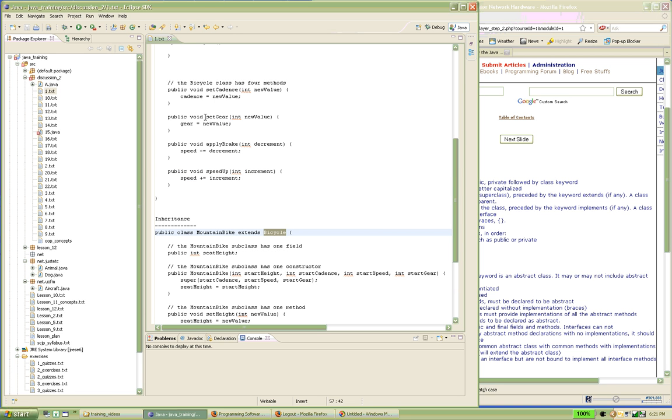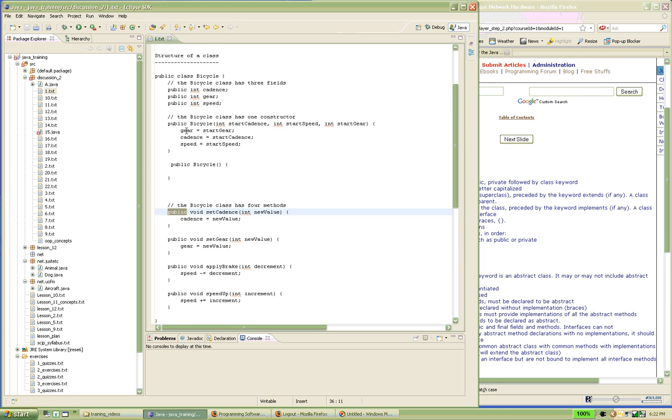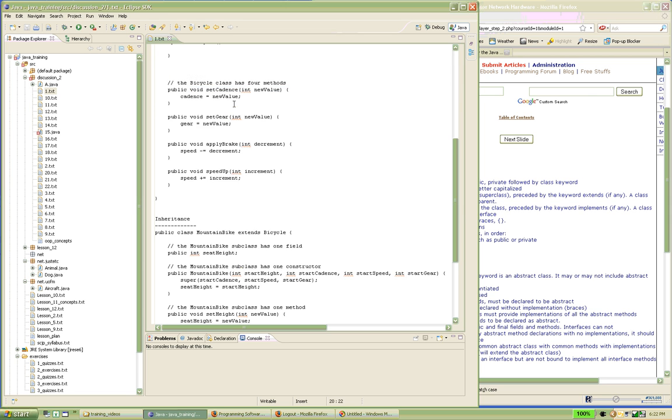Things like get keys, set cadence, set gear, apply brake. Everything is part of this, but it also depends on the access modifier you use, as these are public, so these are also part of this. Here we have used public variables, but practically you should use private. Variables should be private. That's the better design.